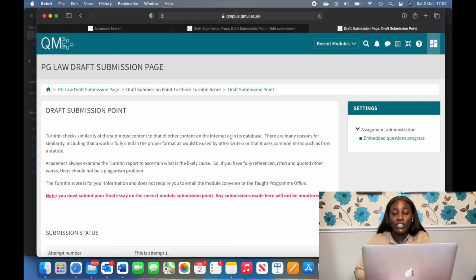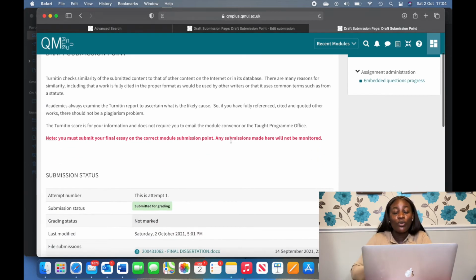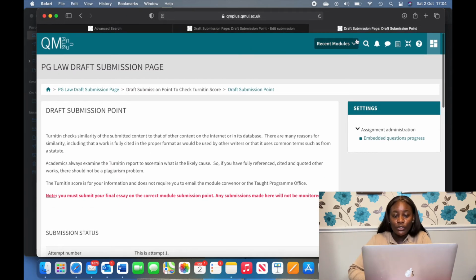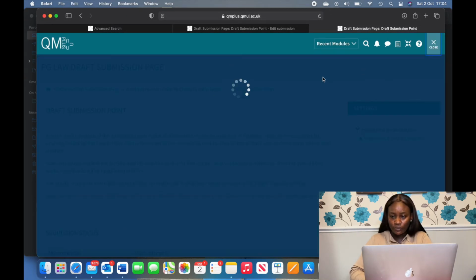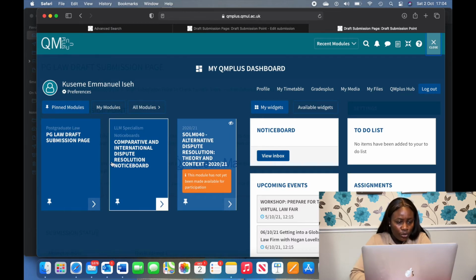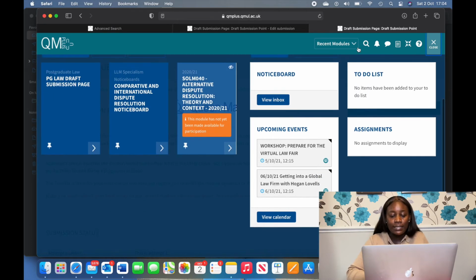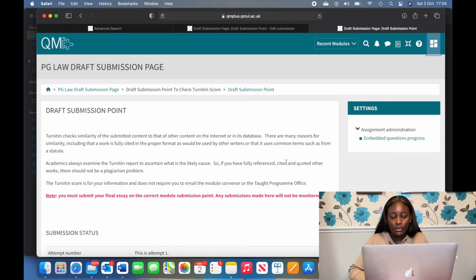The final submission page is going to be in your module. When you open your module, it's going to have 3 tabs. It's going to have the course content, the course description, and I think assignments. So you will click there and you will see the submission point for that course. I'm going to go straight to show you guys how to use library resources, okay?